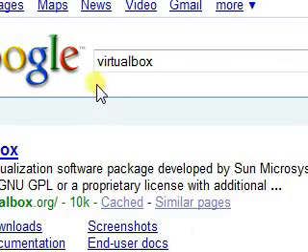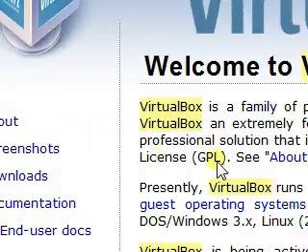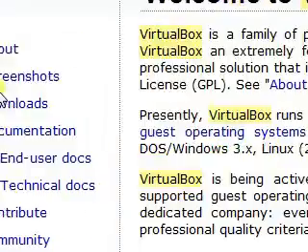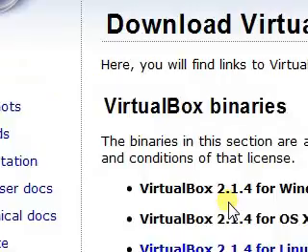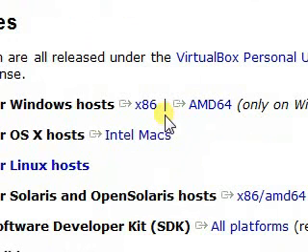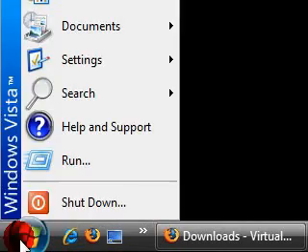Just type in VirtualBox in Google, click on the first link, and it basically can virtualize any x86 hardware, sorry. And so you click on downloads and you can download it. Depending on what type of machine you use, x86 or x64, download the particular version that you need and install it. And after you get it installed, you can open it up and run it.